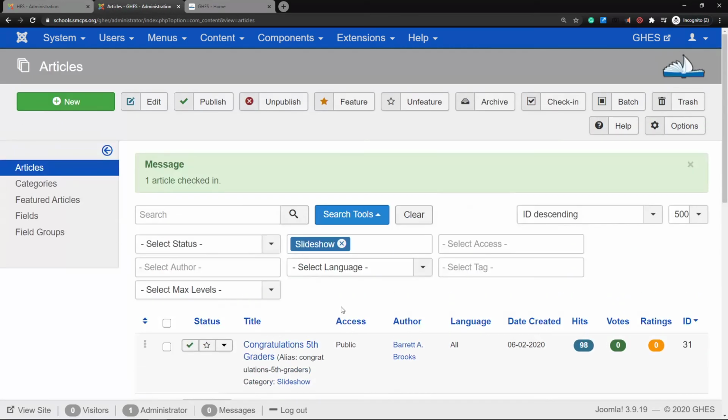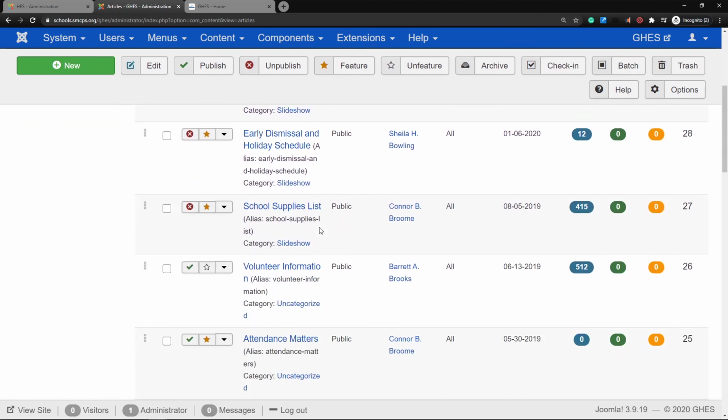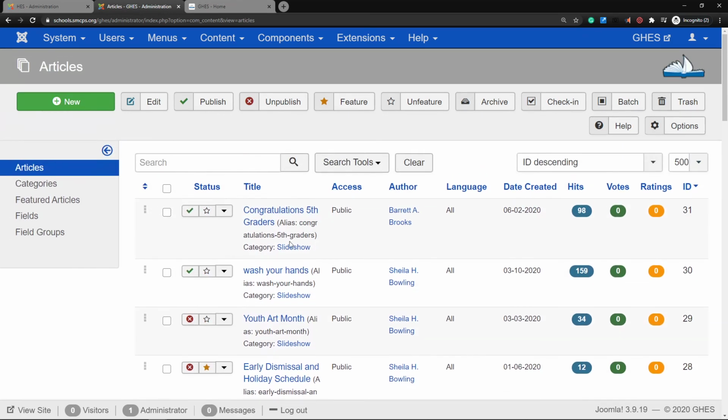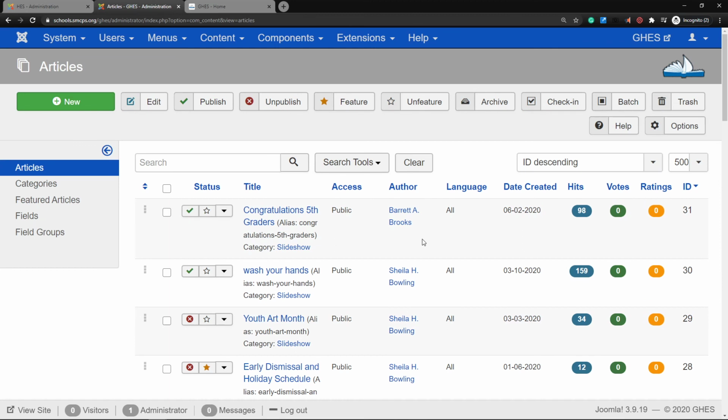There we go. So as you can see, there are a number of different ways that you can sort through your different articles to better manage them and figure out which ones you need, which ones you don't, and there are quick ways to publish, unpublish, trash, and untrash articles. Hopefully, this video has been helpful in showing you a bit more about how you can manage the articles of your website through the back-end interface.